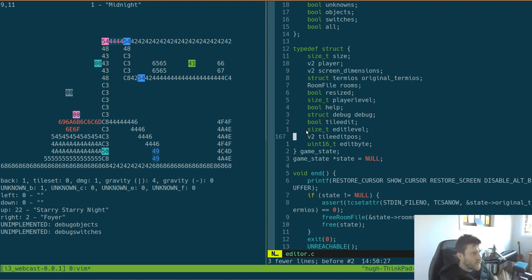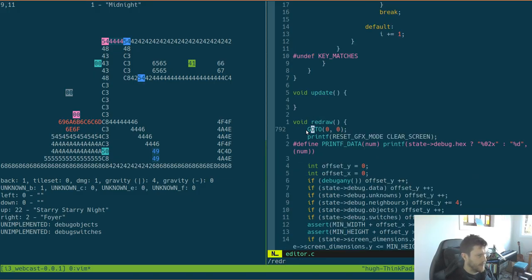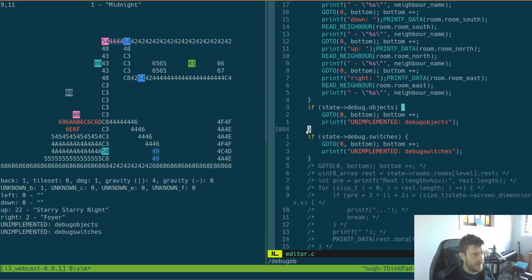Hmm. So, what do I want to do? Maybe if we find the redraw, we can find the debug object. We don't really say what we are, but I guess if we are over an object, well, I'm more interested in the switches. Although I suppose for this object, it would be useful to show what it is. So yeah, maybe we'll do that.